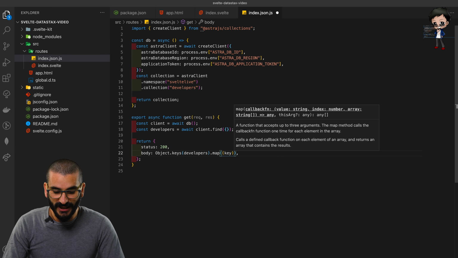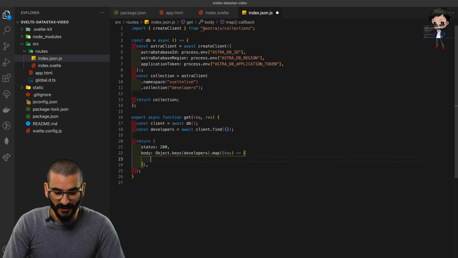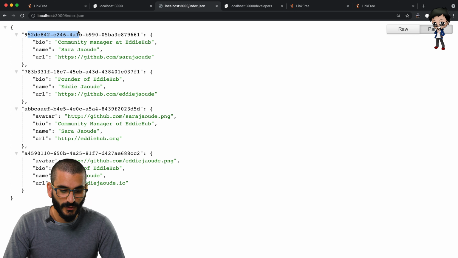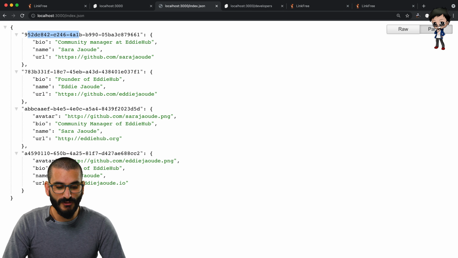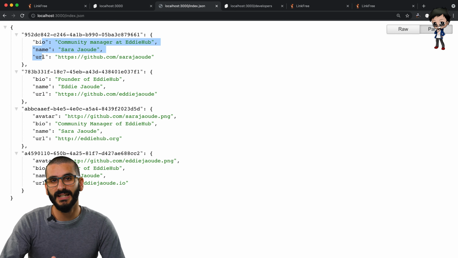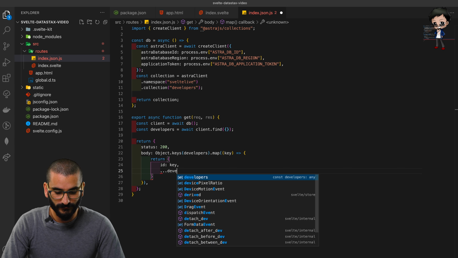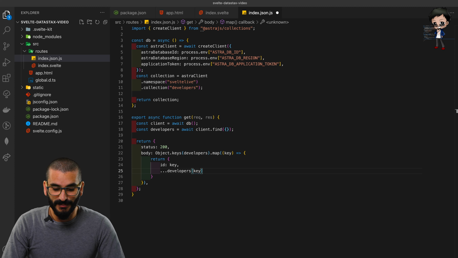And for each key, we want to return the ID, which will be the key, because this is the key up here. So for each one, we want to grab the key, and that's the ID. And then we want to spread the rest of the data that we have in the object. So it becomes, rather than 3 properties, 4. And we want to pull out that specific key.